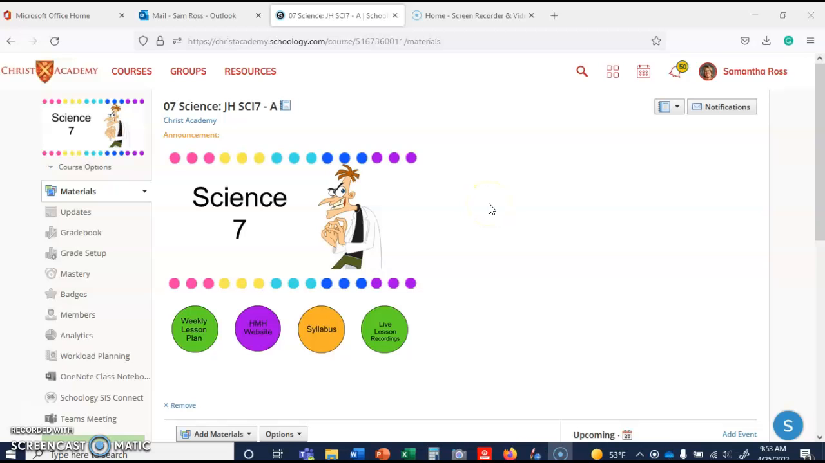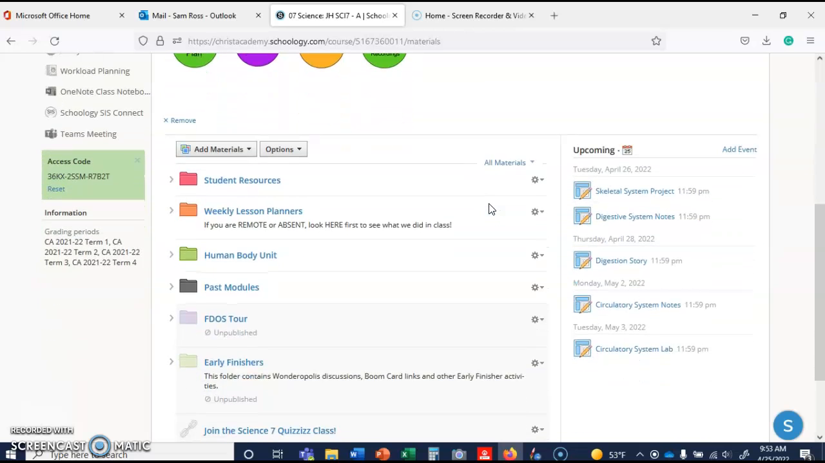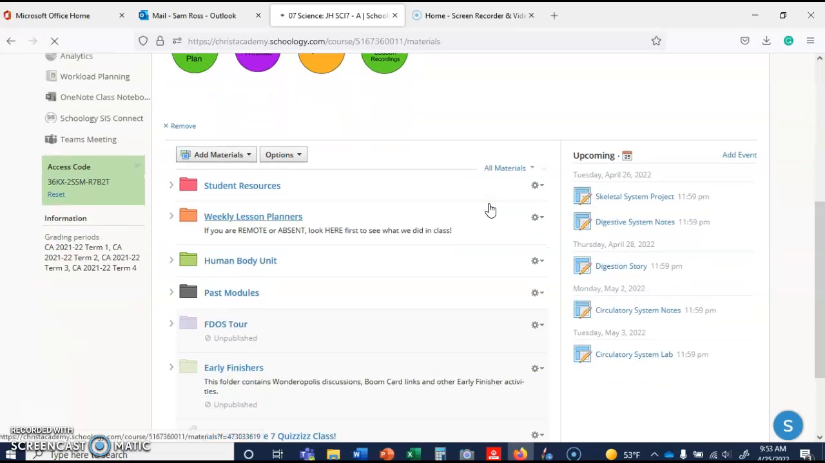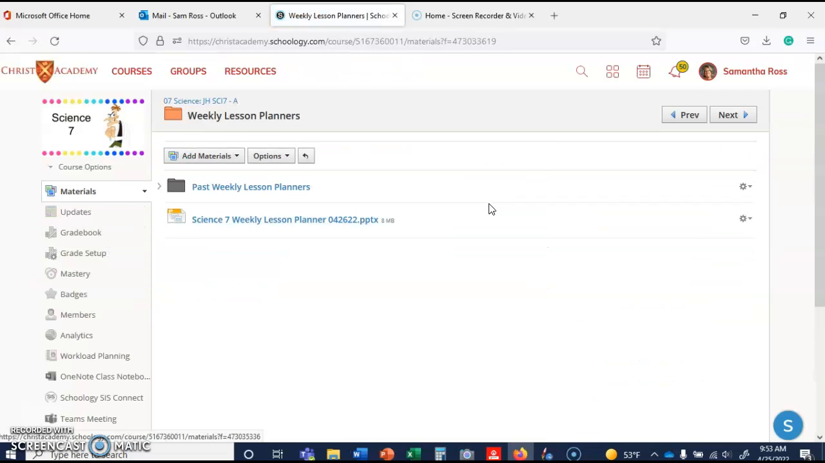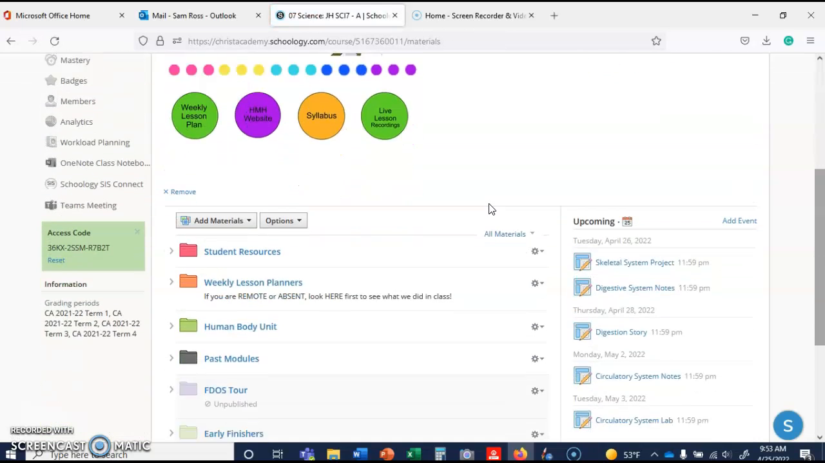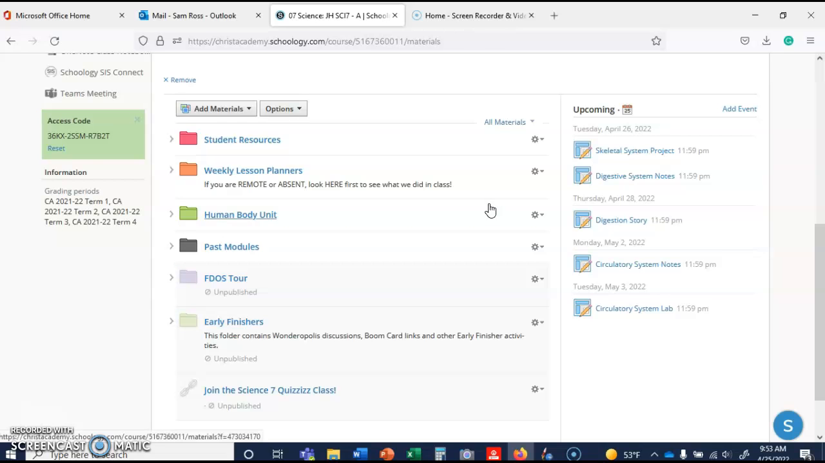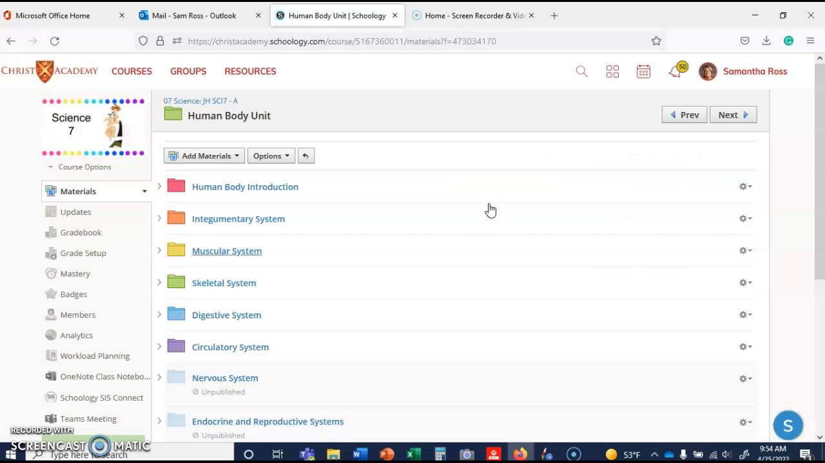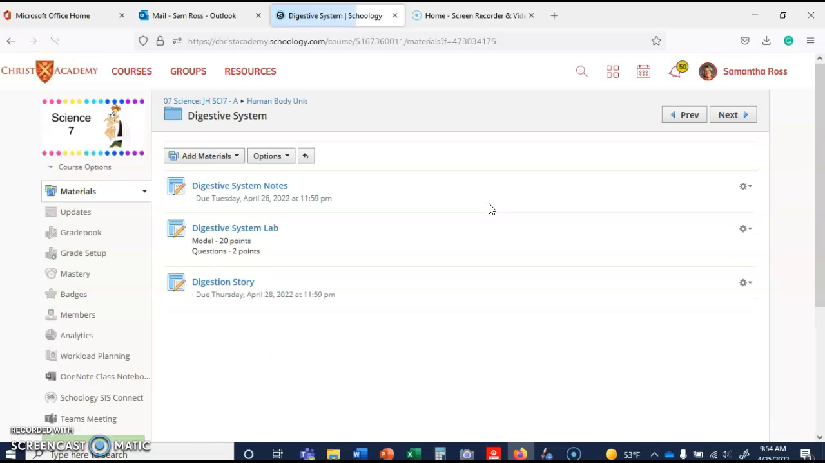So if we're in the Science 7 Schoology, we scroll down, let's just double check our lesson planner. It is for this week, despite that it says 26, it did start the 25th. And then let's go to Human Body Unit and Digestive System.